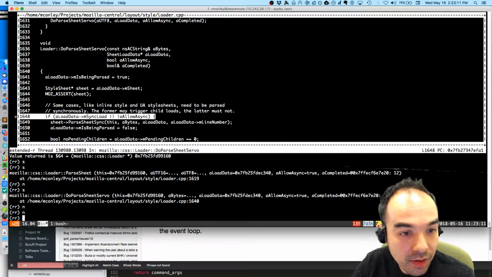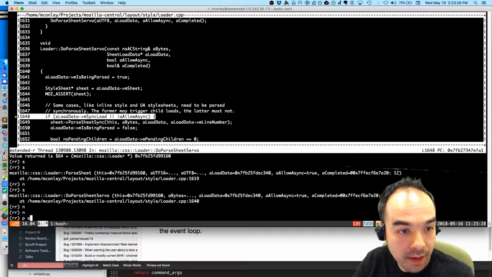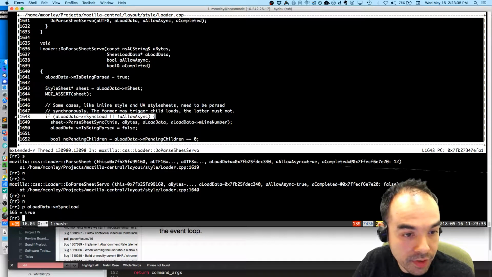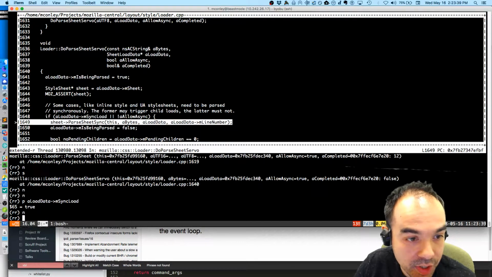Is this a sync load? In some cases, like inline style and UA style sheets, they need to be parsed synchronously. The former may trigger child loads, the latter may not. The former, inline style and user agent style sheets. The latter, allow async. So is this a sync load? Load data, I think it should still be a sync load. That's true. So we will enter this block. So we're going to parse the sheet synchronously.